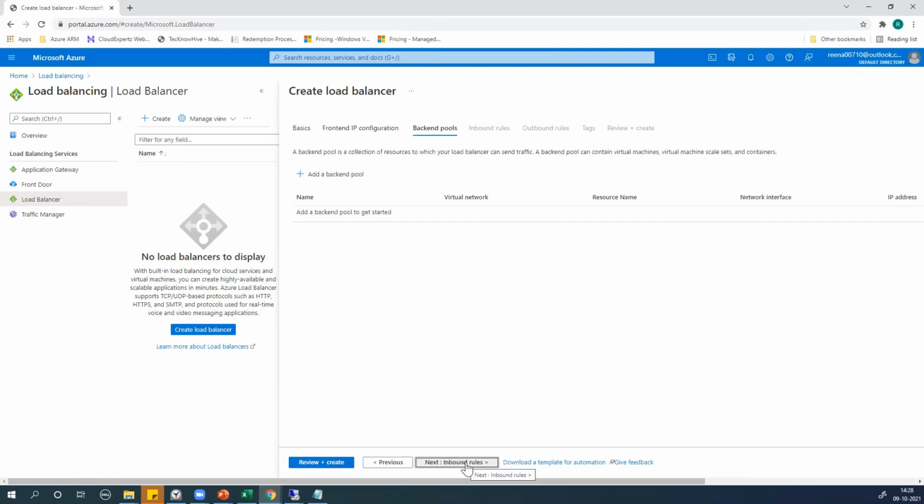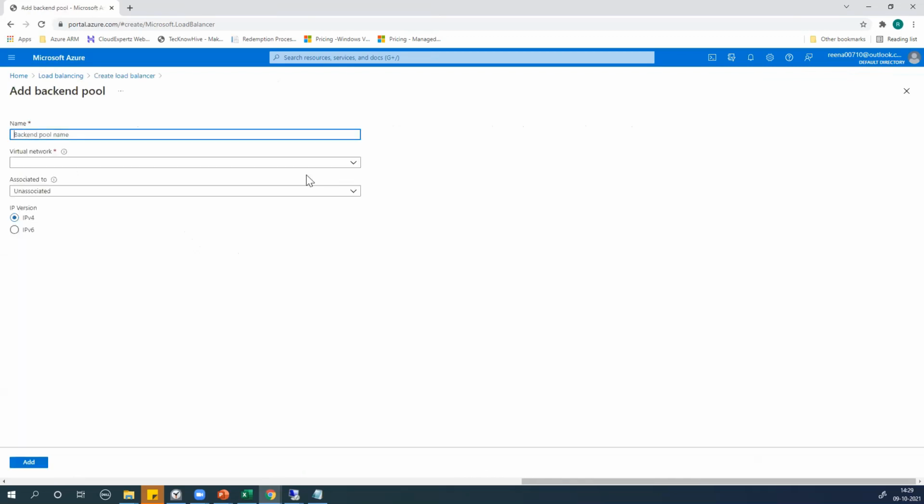Next is backend pools. In this, I will need to create a backend pool and then add the virtual machines which I want to put behind this load balancer, so that the load balancer can load balance the traffic for those virtual machines. So first of all, I'll create a backend pool, plus add a backend pool here. It says backend pool name. I'll follow the same pattern, which is my load balancer name, and for backend pool, I can use BCKT, which is backend pool in short. So I've selected the name.